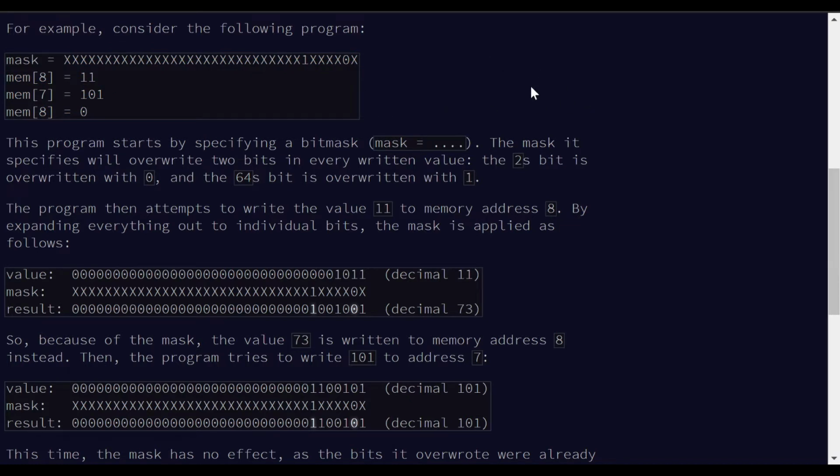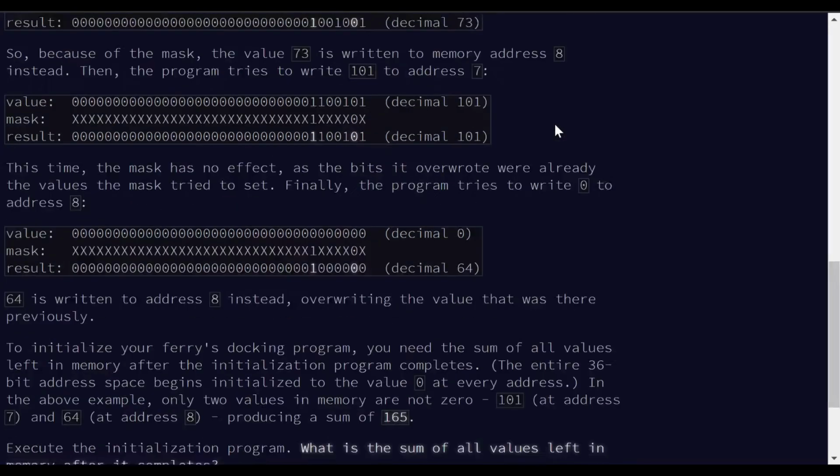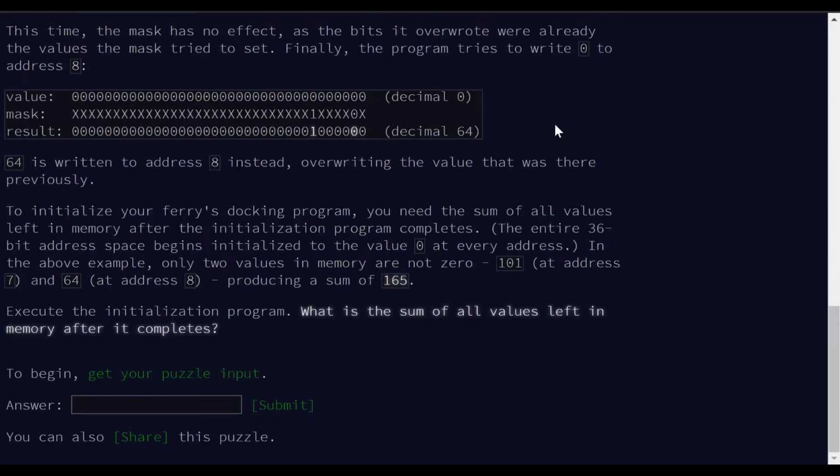The program starts by specifying a bitmask. The mask it specifies will overwrite 2 bits in every written value. So in this case, you overwrite the 2's bit and the 64's bit. Then it attempts to write. You need the sum of all values left in memory after the initialization program completes. And the program starts initialized to 0 everywhere.